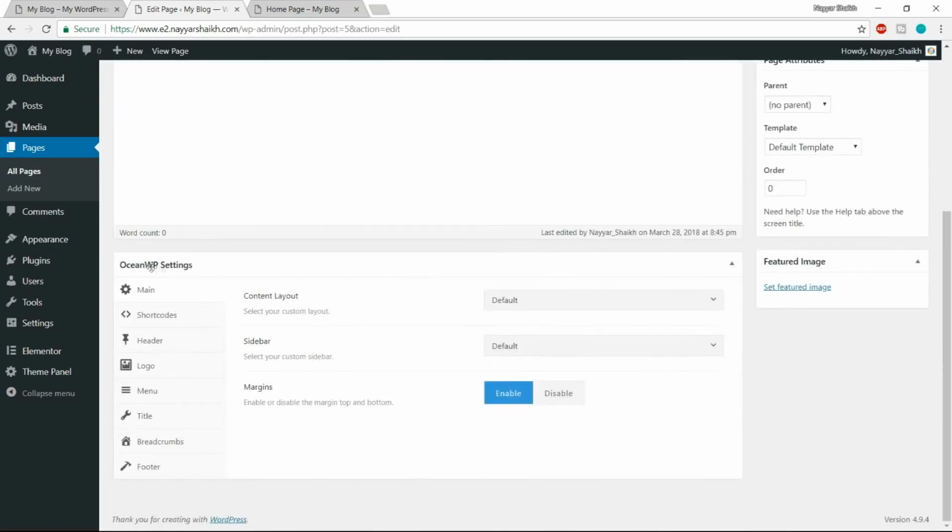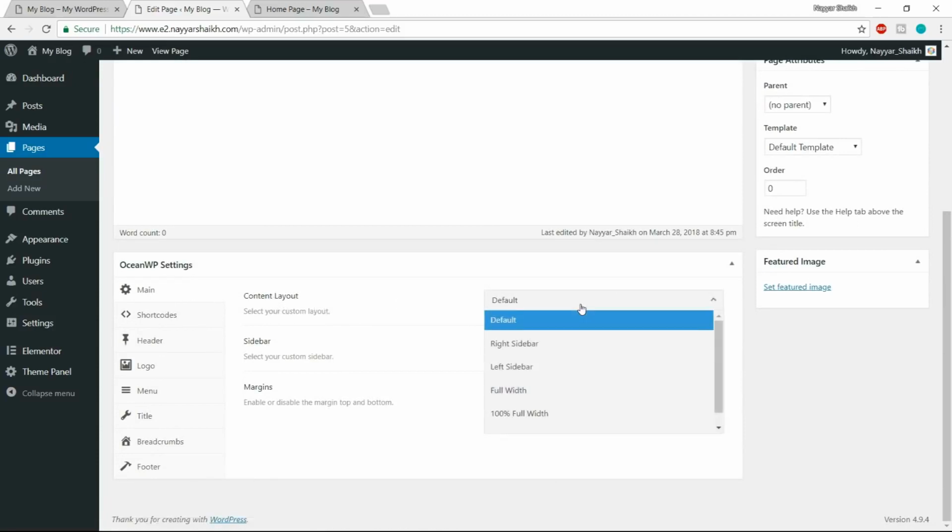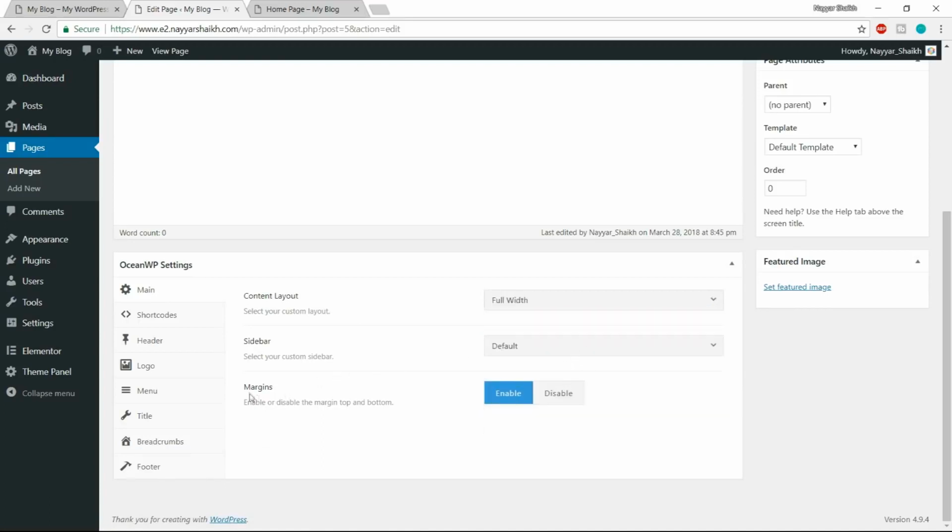Now here at the bottom you'll see OceanWP settings. The first one is the main setting, the content layout. From the content layout you have different options. Select the full width option. And we don't want the margins, so just disable margins. So the content layout will be full width and margins will be disabled.